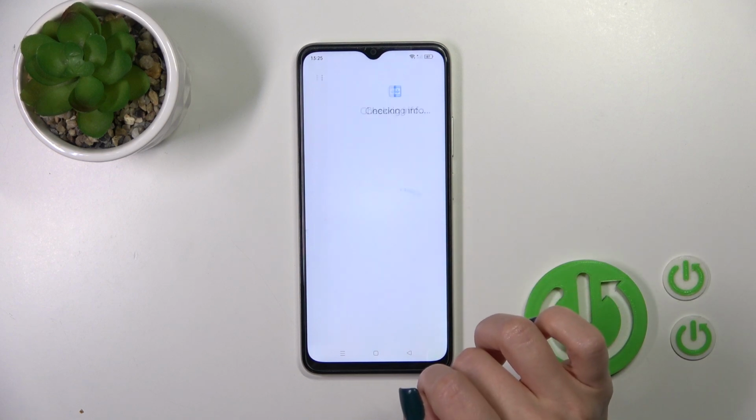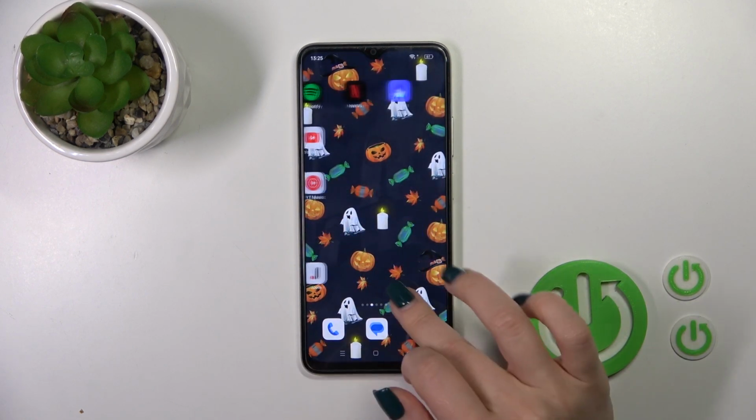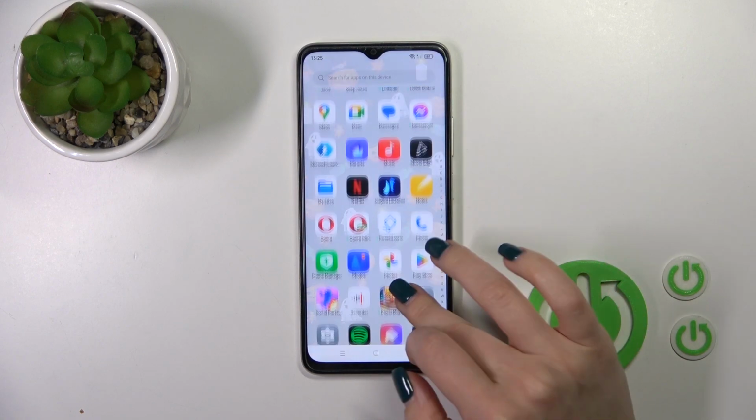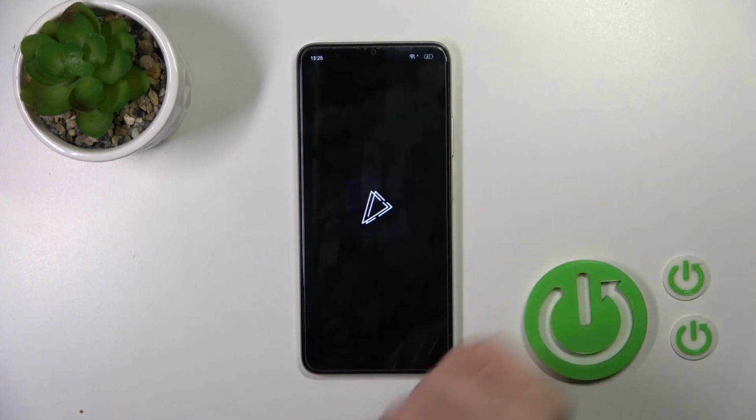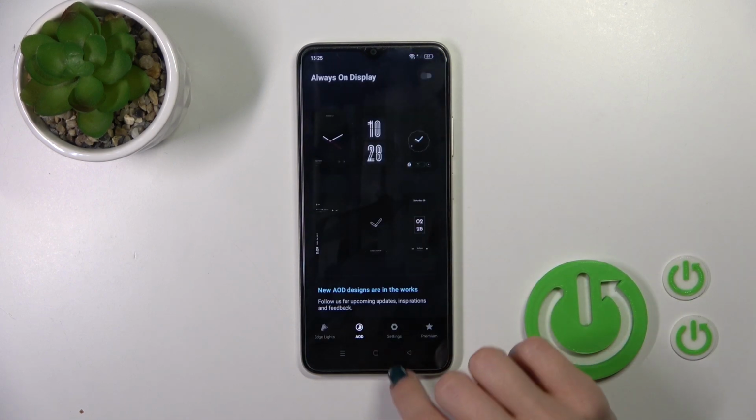So in the search, or maybe I just get before this application. So yeah, you should just download the Muviz Edge application.